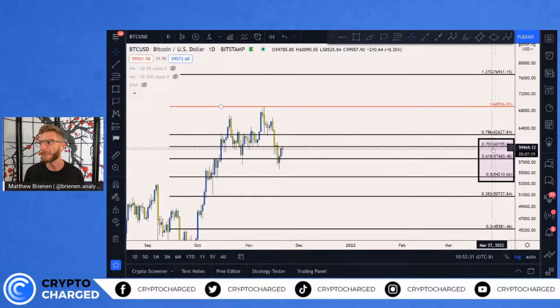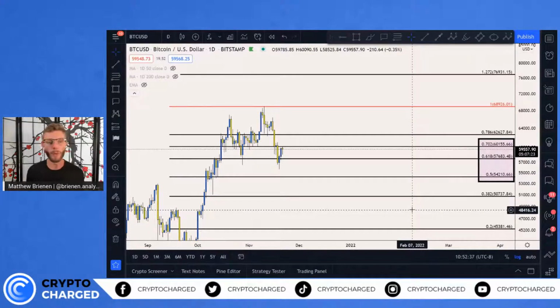So 60,200, 57,700, and 54,200. If I wanted to average into this move because I think it's going to correct into these areas, what I would do is place one third of my order at 60,200 just to make sure I get filled, because I think that's a likely place it would hit. I place another third of my order at 57,600, and another third of my order at the 50% Fibonacci around 54,200. And what this does is it brings down your average.